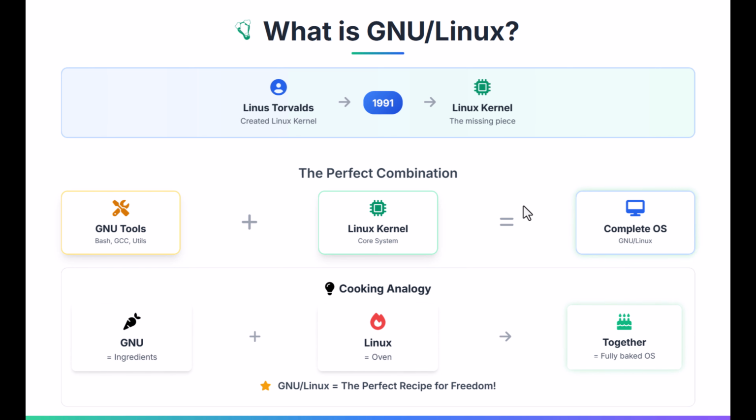Let's use a simple cooking analogy. GNU is the ingredients like flour, sugar, butter. You need them to bake a cake. Linux is the oven. It bakes everything and makes it work. Without ingredients, the oven is useless. Without the oven, ingredients just sit there. Together they give you a fully baked operating system, a powerful, free, Unix-like operating system that runs servers, clouds, desktops and more. So next time someone says Linux, remember it's GNU/Linux under the hood. This combination is what powers most of the internet and the DevOps tools we use every day.